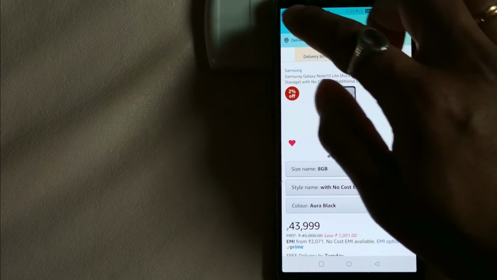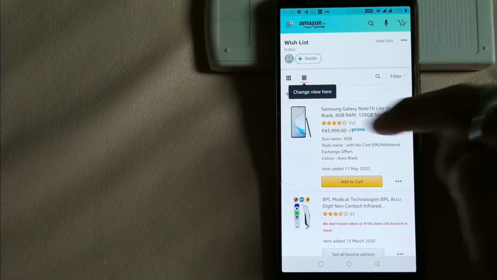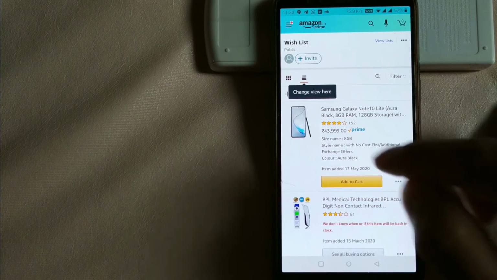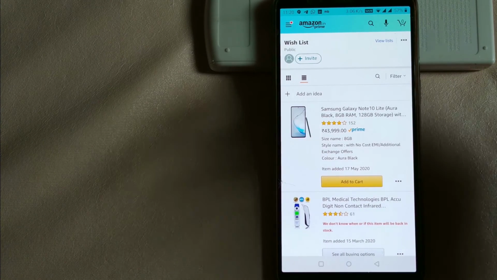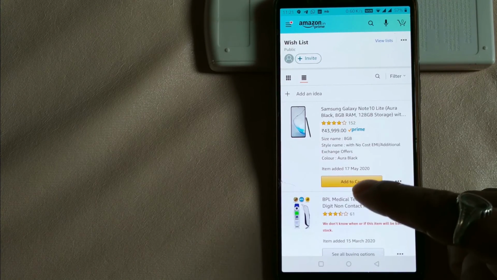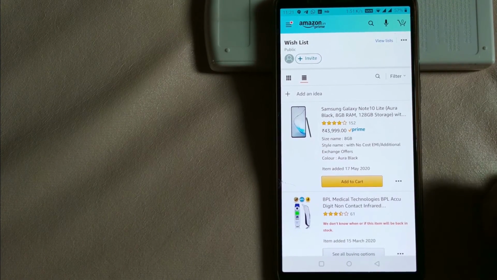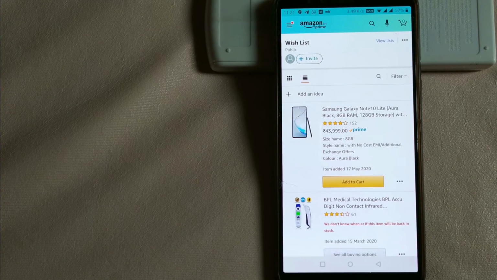I can go and see my wish list here, your wish list. So it has been added here. When I see this product's price has fallen, sometimes Amazon also gives a notification that the price of your product has fallen or reduced. So at that moment I can go, add to cart and buy. What I mean to say is, if the product is not that urgent, add it to the wish list. Wait for the right time.